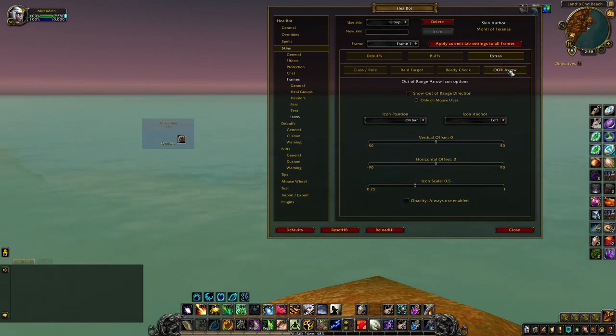And then the out of range arrow. Show out of range direction. You can also have it only on mouse over. Mouse over, you'll see it. It's just an arrow, and it directly shows you where the person is in relation to you, north, south, east, west. Again, change the position of the icon with the buff settings, or you can choose on, off, or below bar, and then the anchor in relation to where it is here. So again, offset, vertical and horizontal, and the scaling. And if you want that to show, make sure the opacity always use enabled is on.